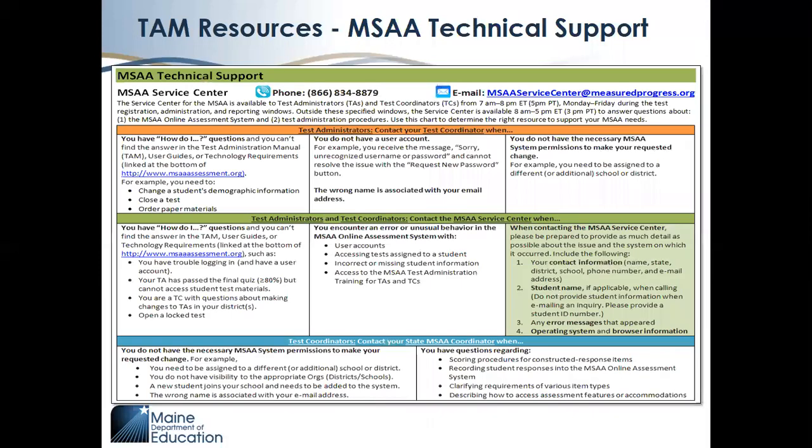An MSAA technical support document is readily available for support guidelines and contact information in the TAM. It provides guidelines for areas of support and contact information for the MSAA Service Center. TAs should reach out to the Service Center when possible. The Service Center is open from 7 a.m. to 5 p.m. Eastern Time during the testing window.